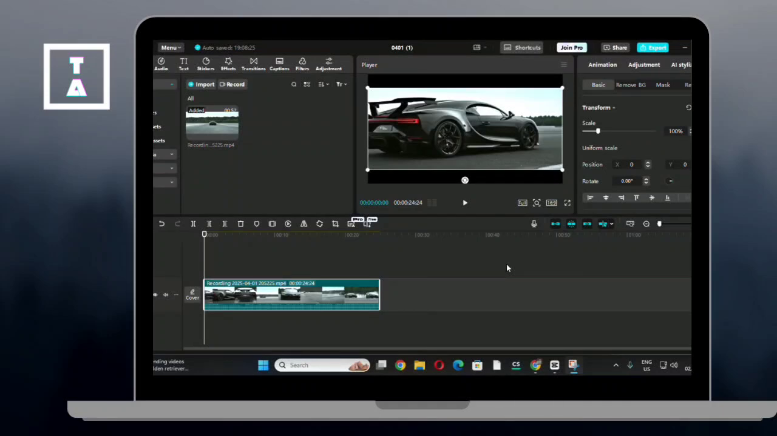In today's video, I'll show you how to add film grain and cinematic bars in CapCut. Let's get started. First, open CapCut and create a new project. Then select your video clip and add it to the timeline. Then select your video clip on the timeline.